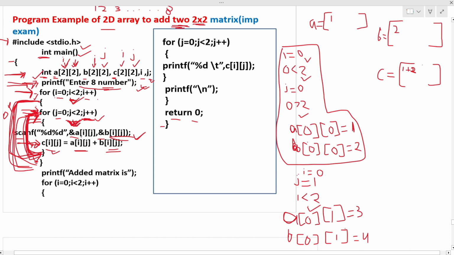After storing this data, the program moves to the next line. In the next line there is again a calculation: cij equals aij plus bij, which is going to add again. Here it will add 3 and 4, so 3 plus 4. First of all we have to understand that a01 means 0 1.